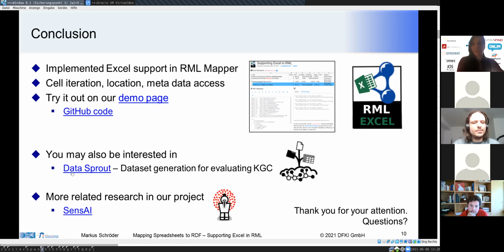Yeah, and also some other things which might be of interest and are kind of related. I also have a demo paper about dataset generation, which is used for evaluating knowledge graph construction. And it actually creates messy spreadsheets from a knowledge graph. So this is somehow related. And also we have research projects, just to mention.